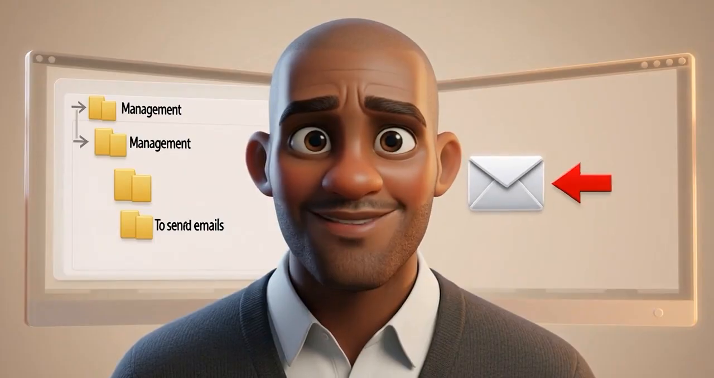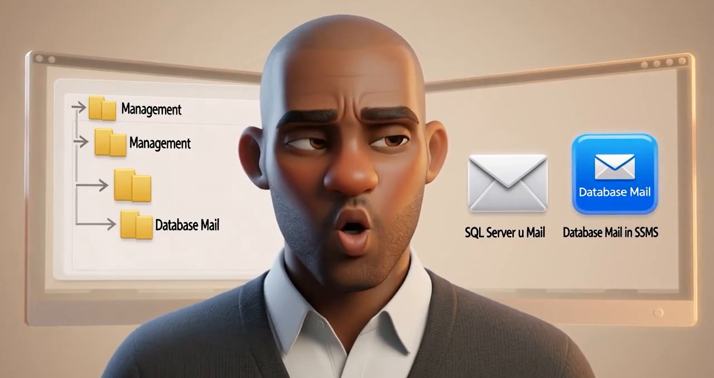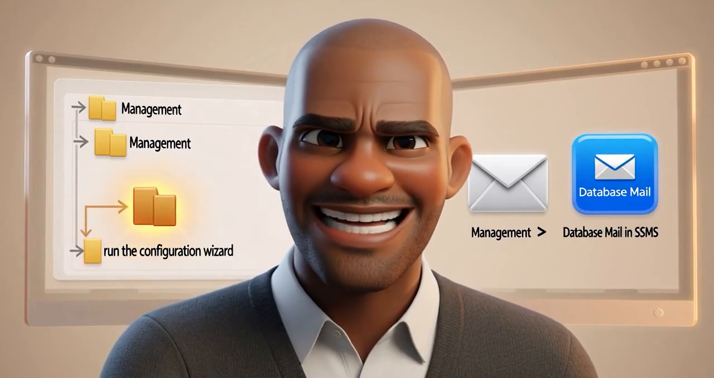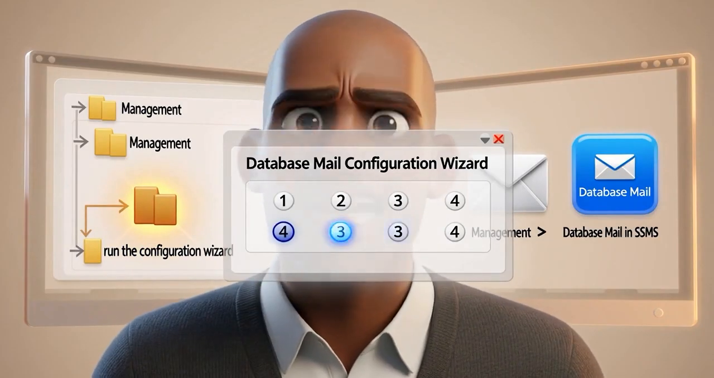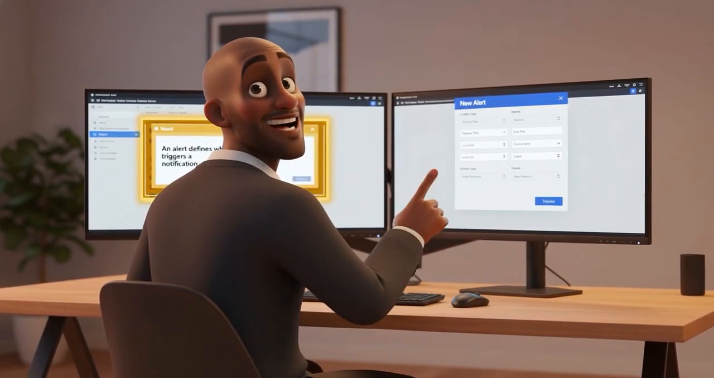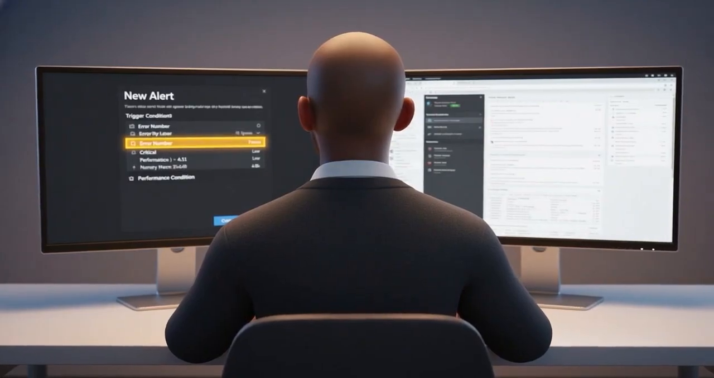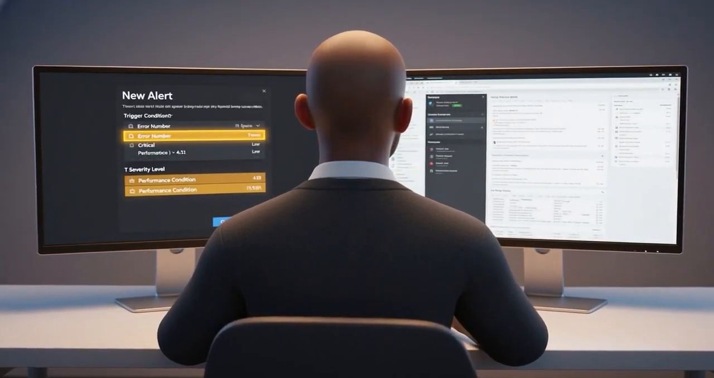To send emails, SQL Server uses Database Mail. If you haven't set that up yet, go to Management, Database Mail in SSMS and run the configuration wizard. An alert defines what condition triggers a notification. Right-click Alerts and select New Alert. You can trigger alerts based on SQL Server error numbers, severity levels, or performance conditions.